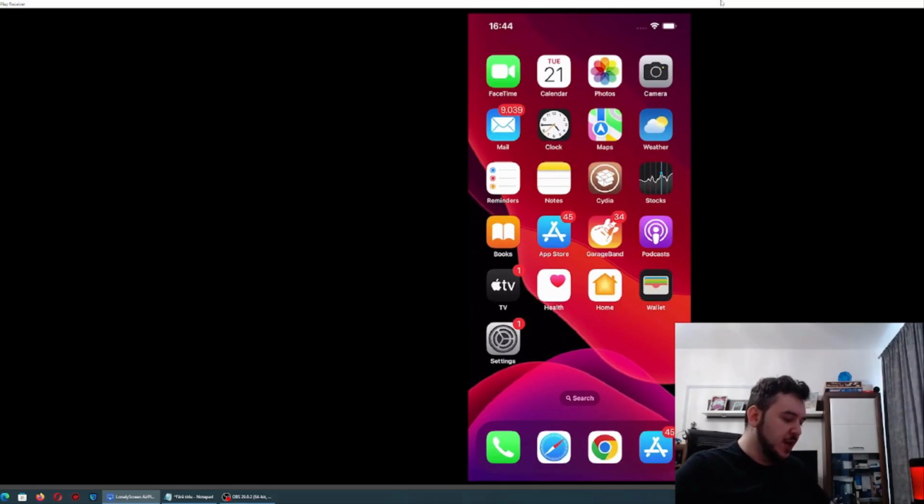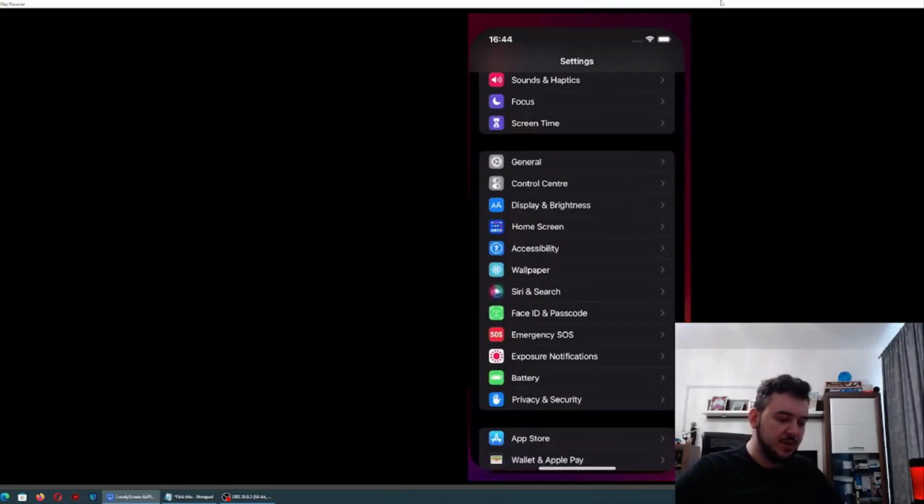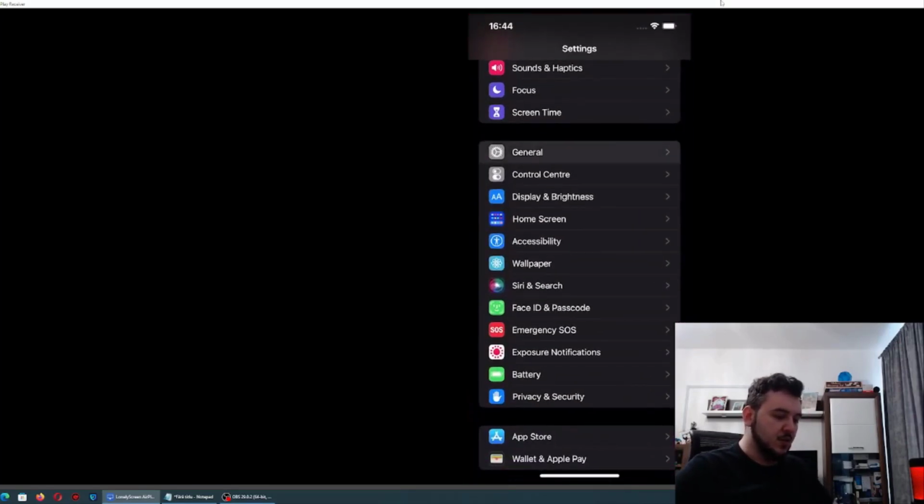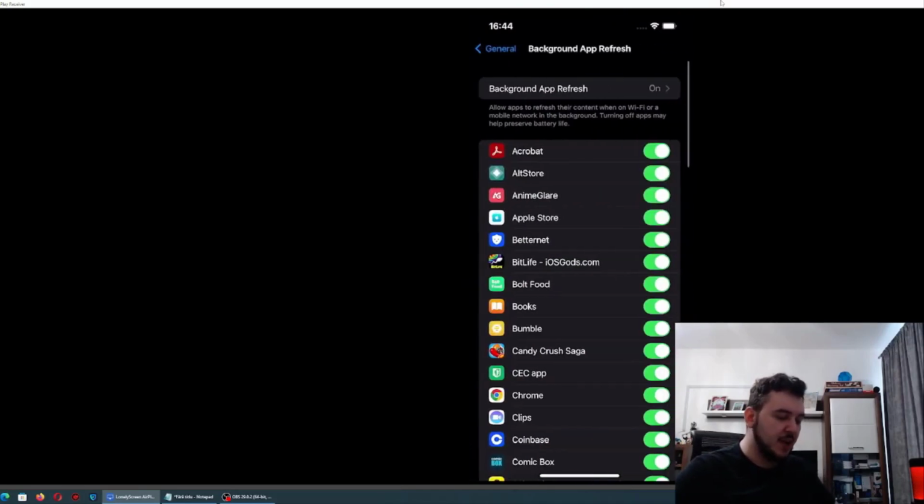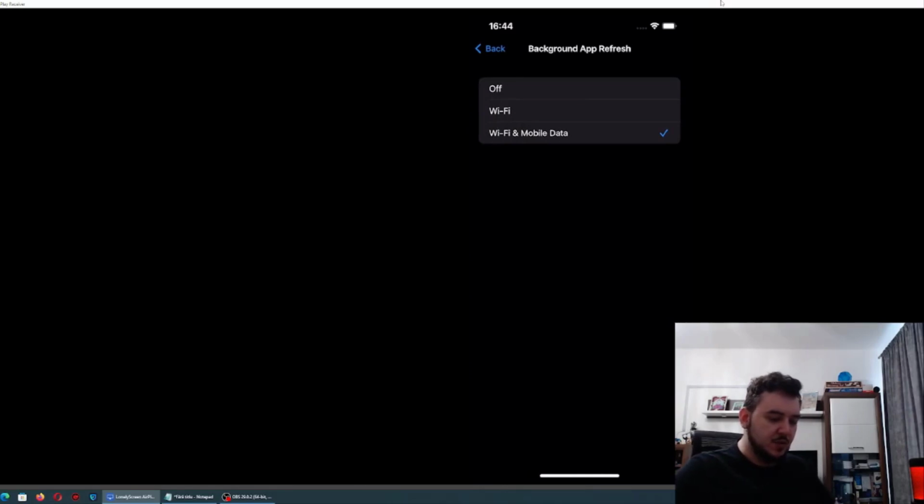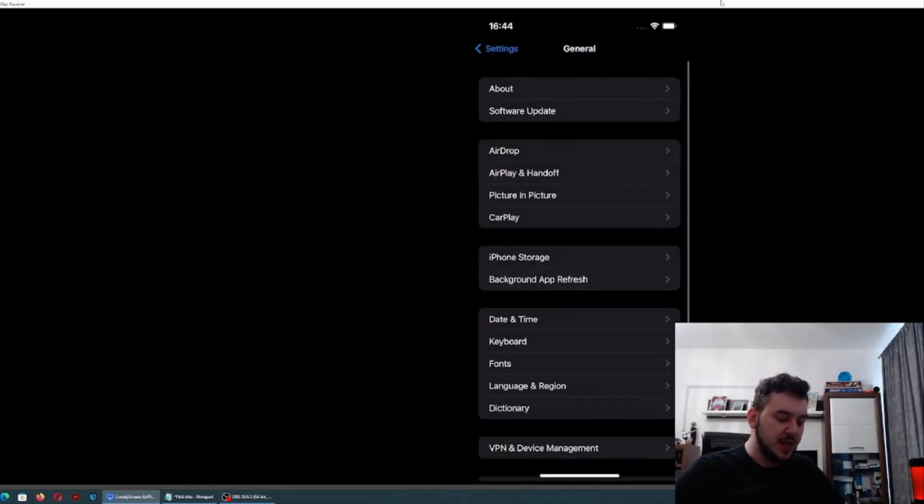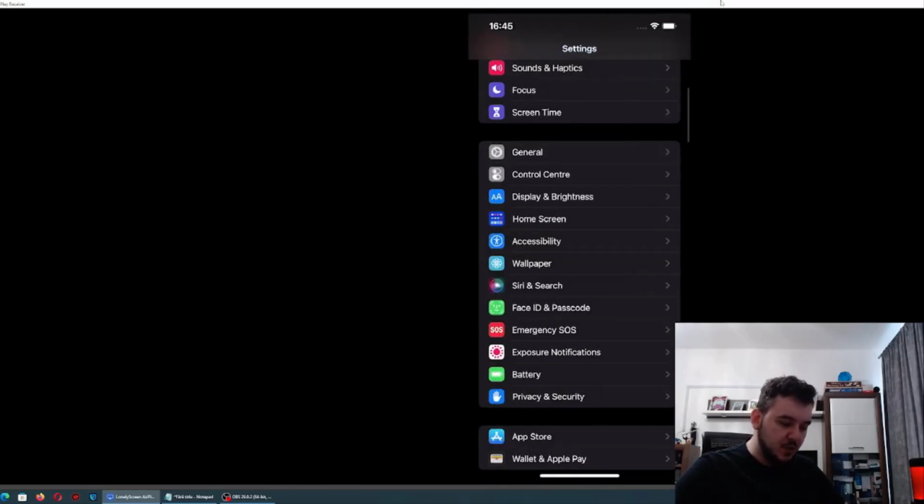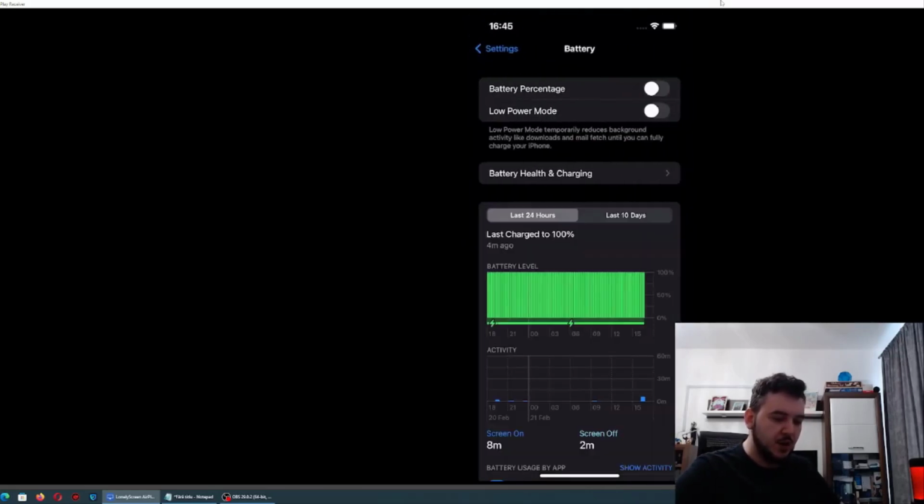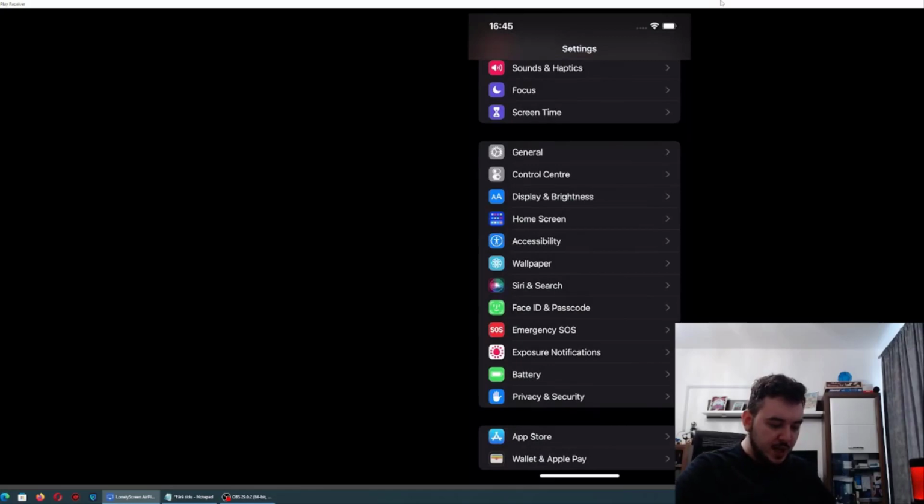So before we start the jailbreak, first we need to prepare our device and make it compatible. Go over to settings, go to general, and now go to the background app refresh. Make sure that it's turned on, also the Wi-Fi and mobile data. Okay guys, so that is important. Now go to battery, make sure that the low power mode is turned off. This is also mandatory for this jailbreak to work.